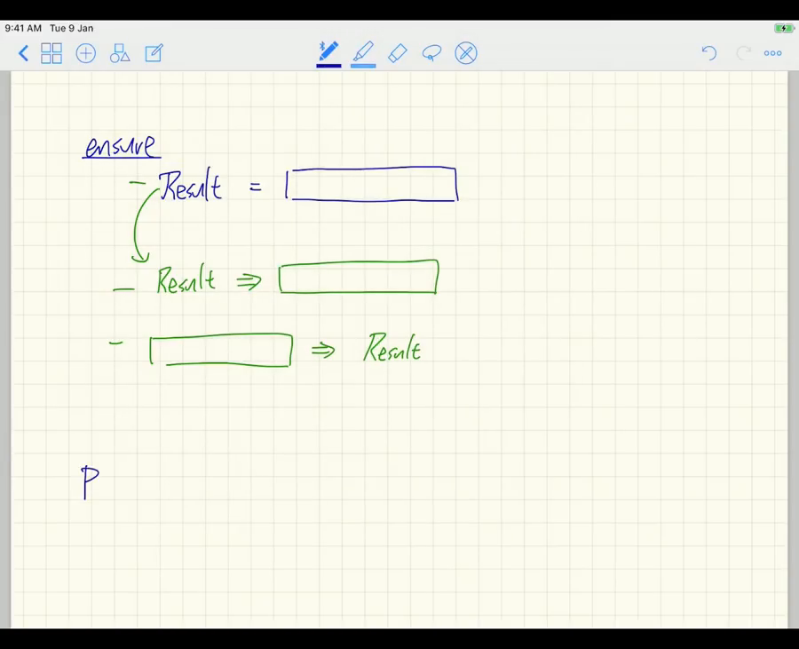So P equivalent to Q is the same as P implies Q and Q implies P, right? Yes, both ways. All right. I leave one exercise for you. So I'm glad you mentioned this one. Let me make it clear.